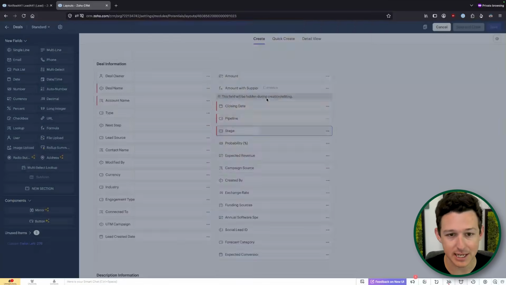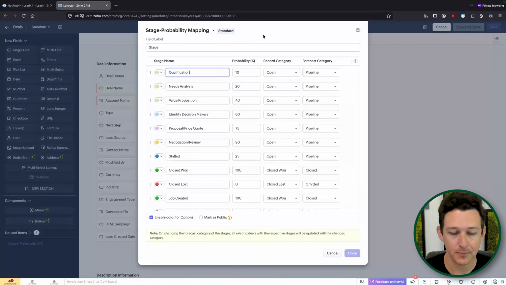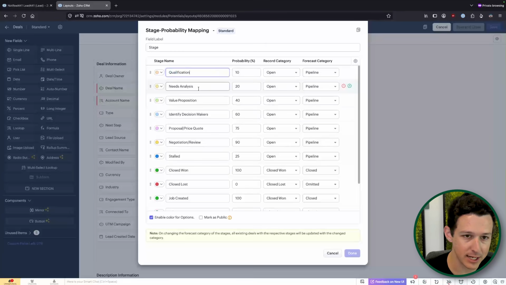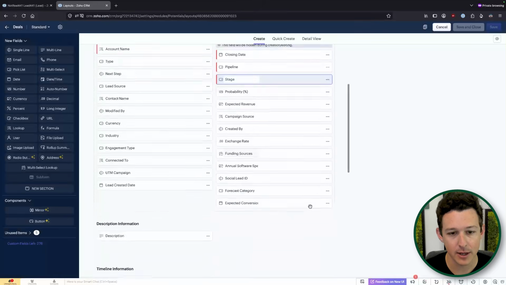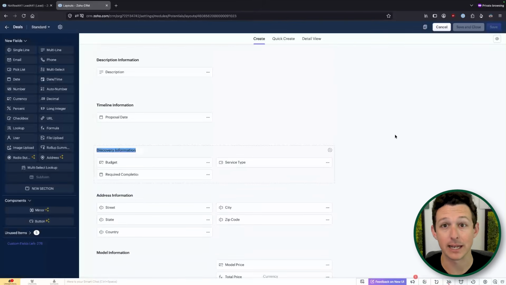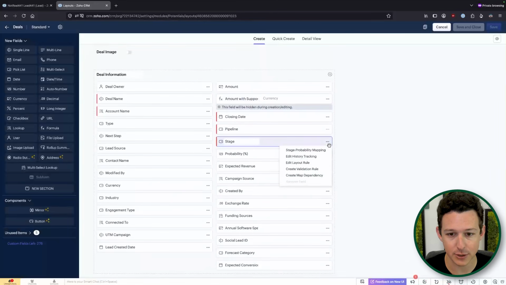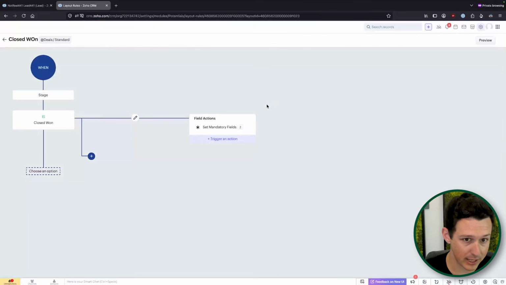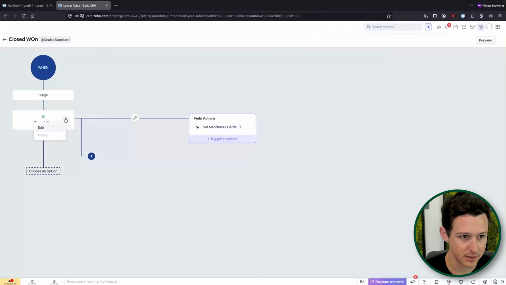So if we look at our stages, just to get acclimated here, we have this stage called qualification. Well, I think we could imagine once we're done with qualification, if we're going to move to needs analysis, value proposition, etc., I probably need to have my discovery information filled in. So what I can do is come into that stage dropdown. Looks like we have a layout rule already set up. We're just going to close this one out. We're going to get rid of this.